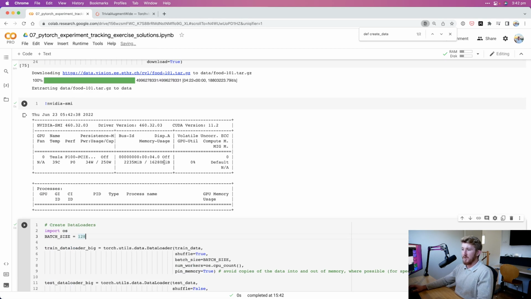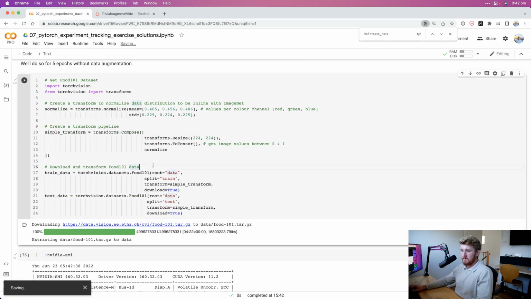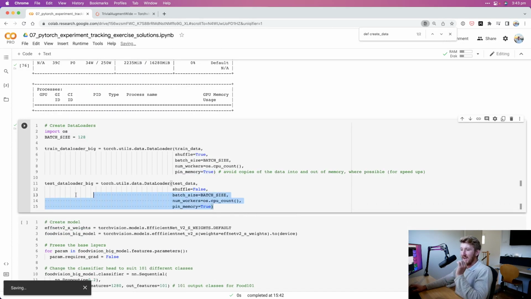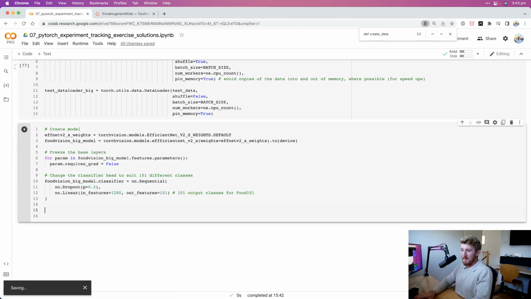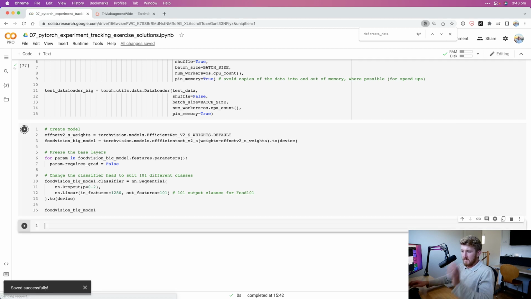So we've created our data loaders. We've got a pretty big GPU here, so that should be good. Note this may take 5 minutes in Google Colab. So we've got our data downloaded, and our data loaders created for FoodVision Big. We are now updating the classifier model here, and let's make sure this is on the device, and let's inspect the FoodVision Big model. Let's see what happens.